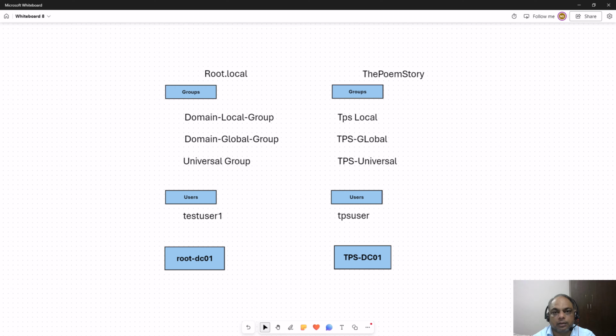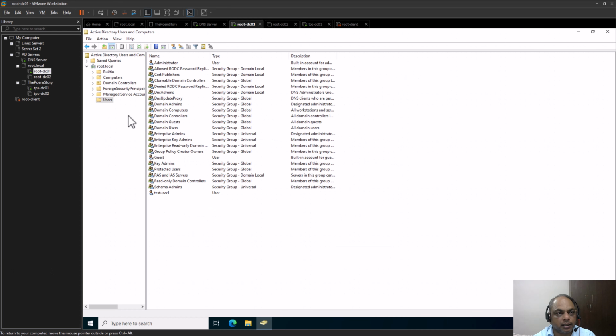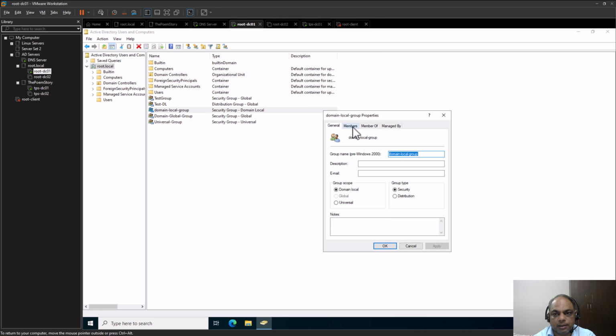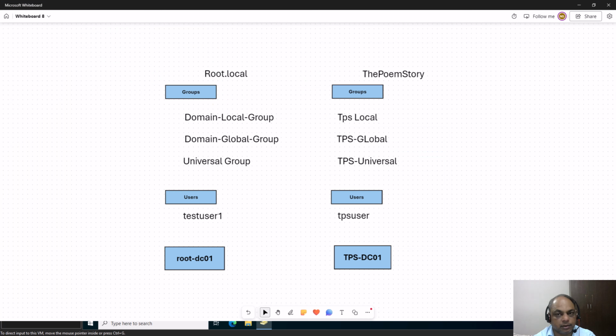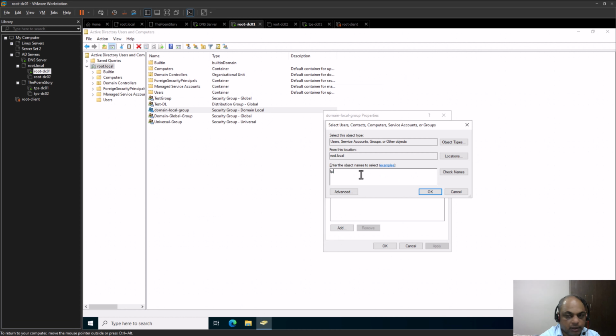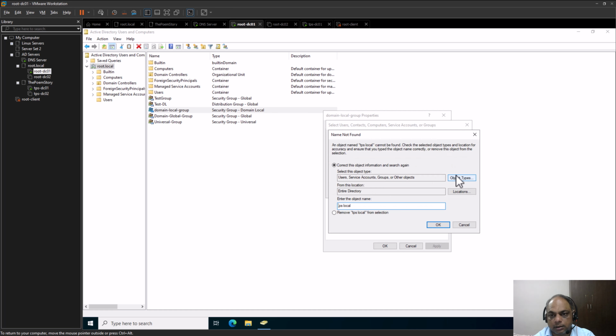So domain local group. We will find in the root DC the domain local group, right click, go to properties and members. In members, we will add this TPS local. So add TPS local, but it is searching root.local. We have to change the location and choose the entire directory, and we'll enter TPS local, right? And check.